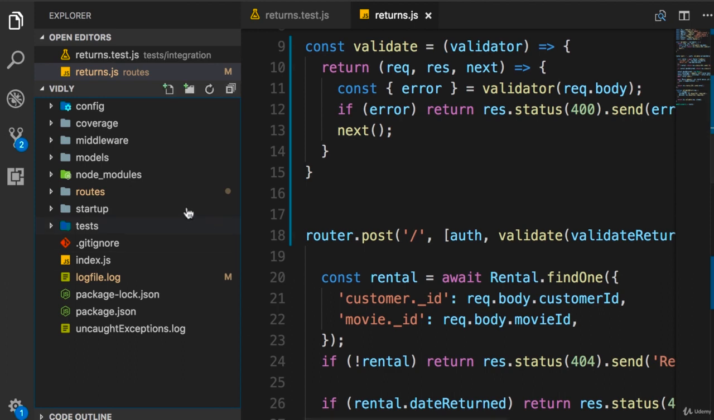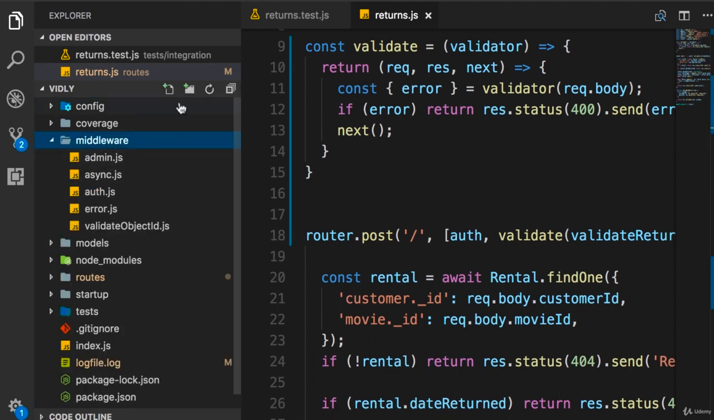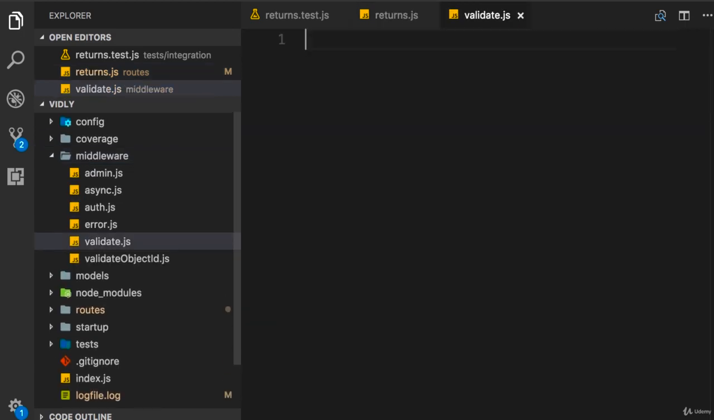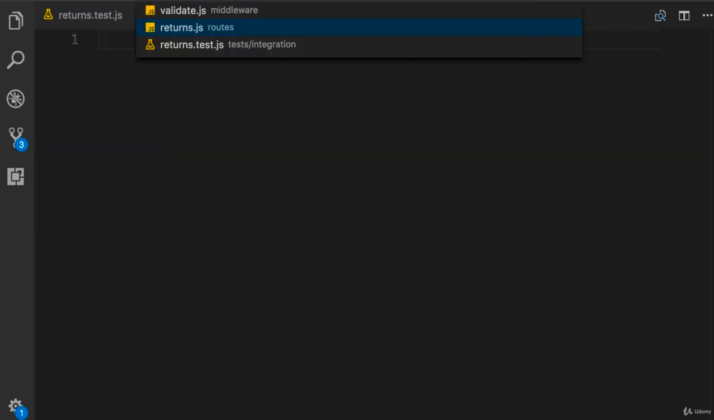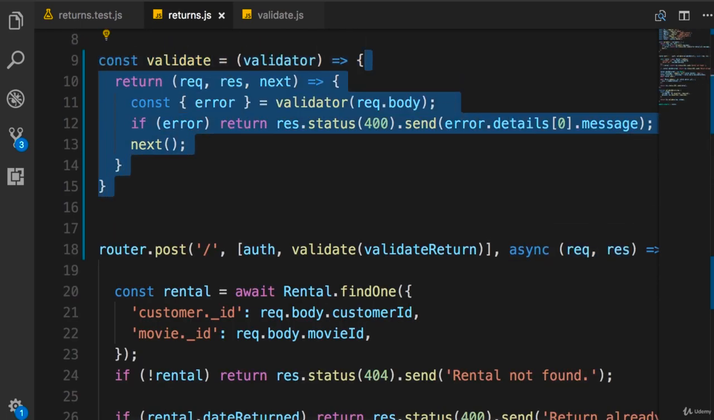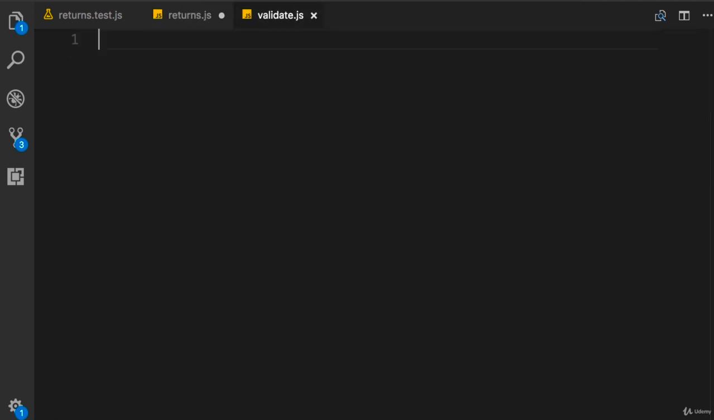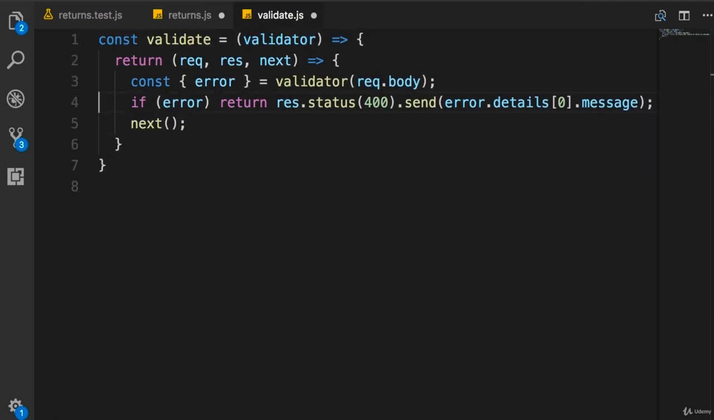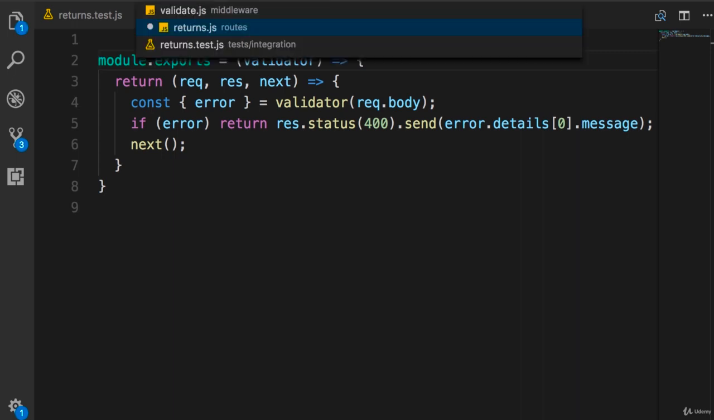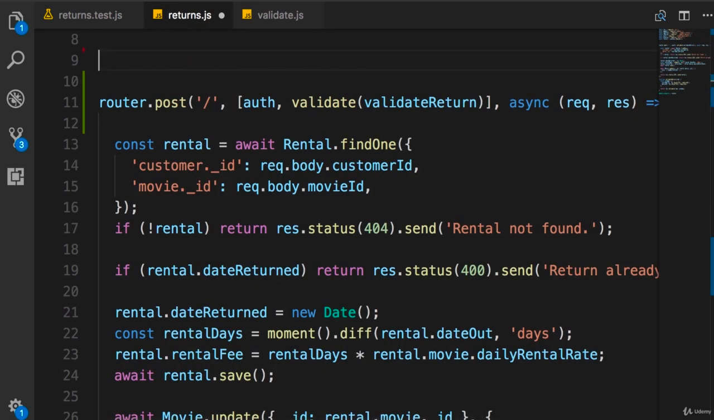Back in the project, let's go to the middleware folder, add a new file called validate.js. Now, back to our returns module. Let's cut all this code and move it here. And finally, we replace this with module.exports. Very simple. Now finally, we need to go back to our returns module and import this validate middleware on the top.